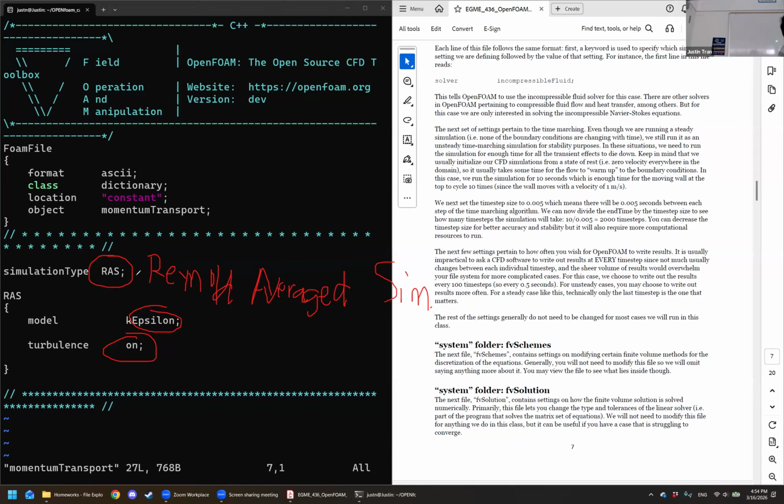And so, if we do have time at the end of class, I do want to talk about turbulence a little bit, because that is a big part of CFD. But there's enough that we can talk about on the laminar side. So again, not much we're going to change here, but it is good to see what this file is. Okay, so that's momentum transport.